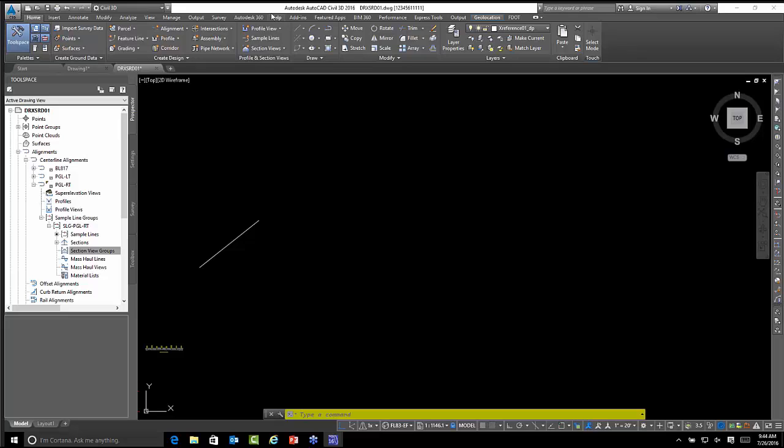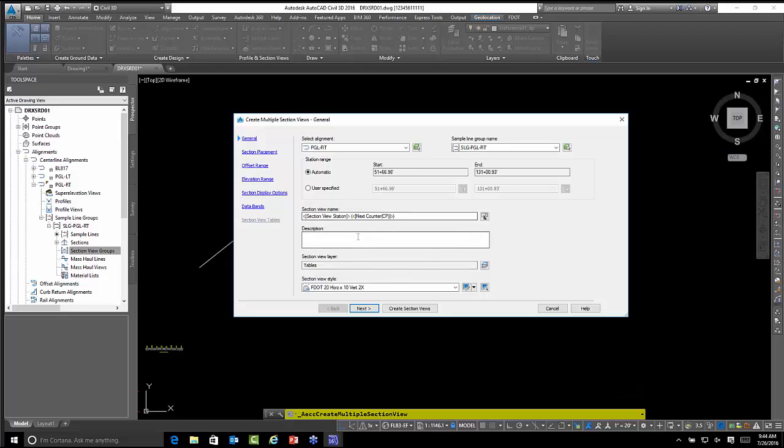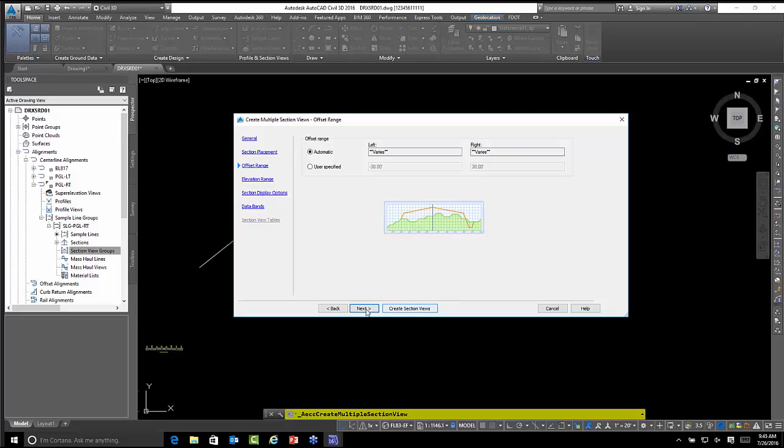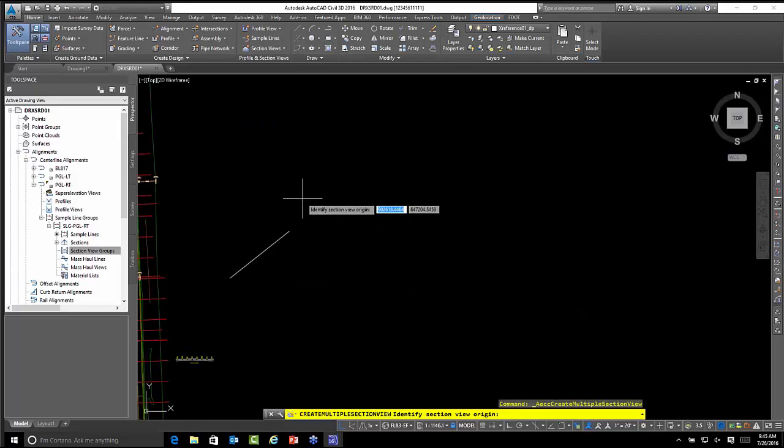So I'm going to go back to the Home tab. Under the Profile and Section Views panel, under Section Views, we're going to create multiple views again, and just kind of all your settings should still be the same the last time you went through this wizard. So I'm just going to click Next just to verify that everything looks good. They should all be the same. Or you can just take the shortcut and just say Create Section Views.